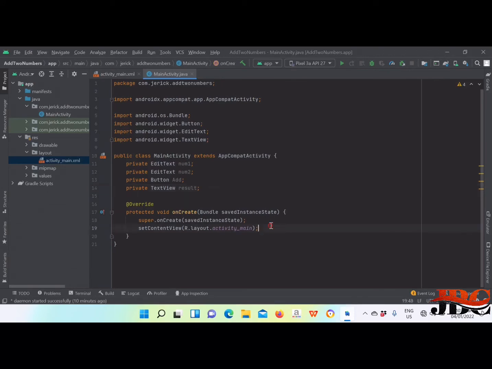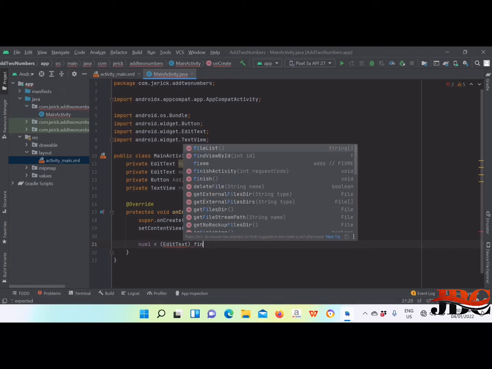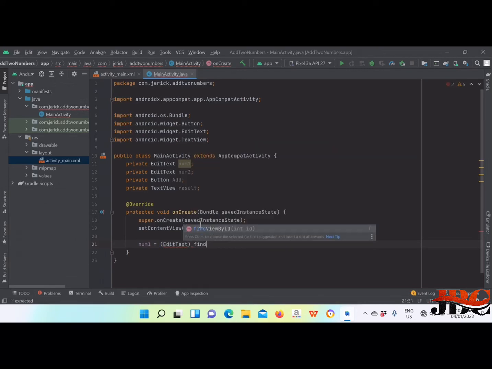Now we have created our variables. So we have to assign them to the IDs in the layout. To do that, num1 is our first variable. After num1, space, equal sign, space, open brace. Inside we need to add EditText. And we need to do a findViewById. findViewById is a function in Android Studio which lets you reference the layout. So type findViewById.